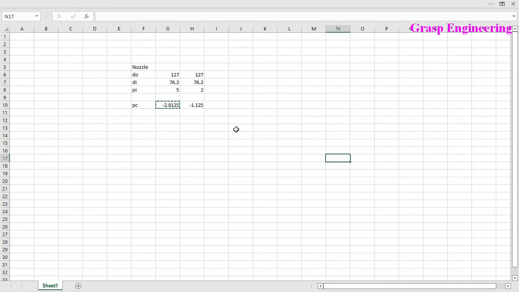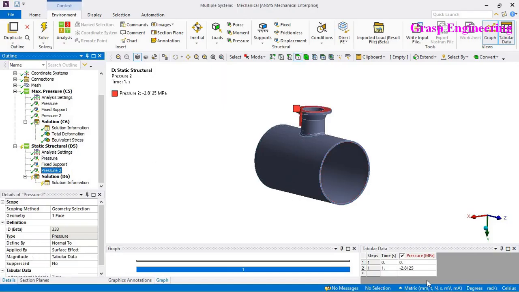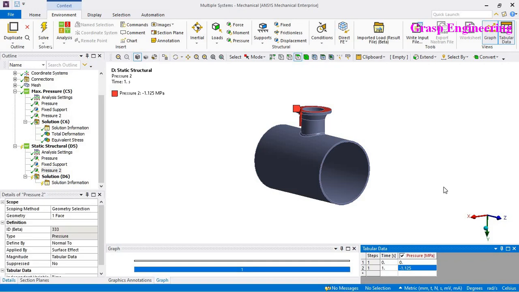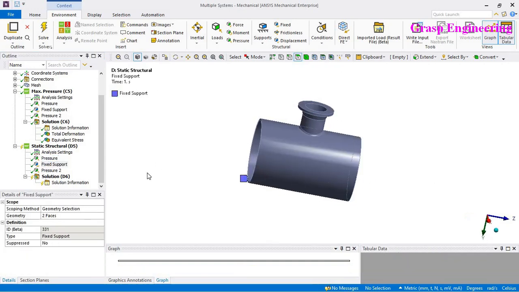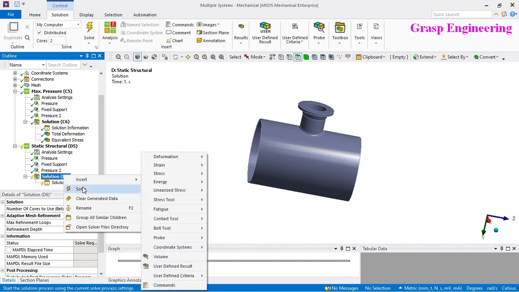Let's check the value for 2 megapascal, the compensating pressure value. Okay, so let's change this. Now the remaining pressure condition, fixed support, is okay. Now let's solve the simulation.